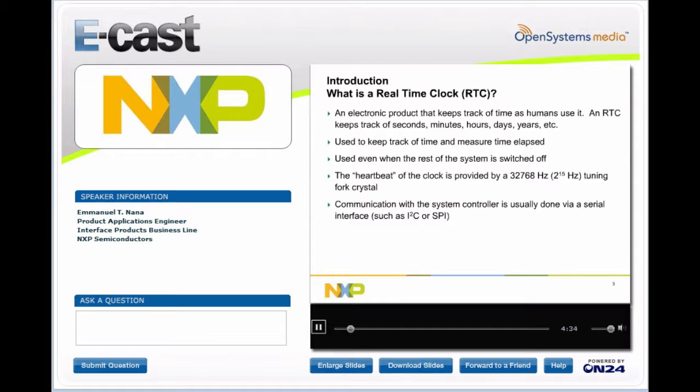And we'll talk about the devices that we do offer from NXP Semiconductors. Those devices will typically have an I2C or an SPI interface. This interface is used basically to communicate with the device so that the user can program the current time in the device, or the user can read off the current time at any time, or the user can maybe set other parameters like alarm, interrupts, and other features that we'll talk about later on in the presentation.